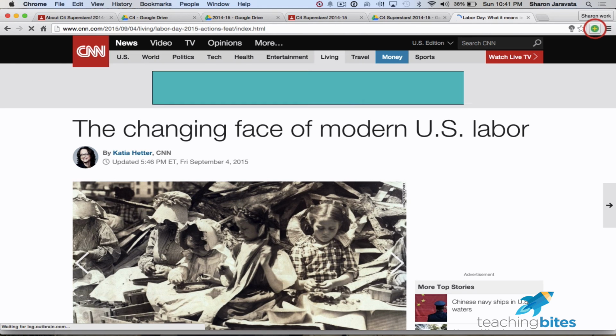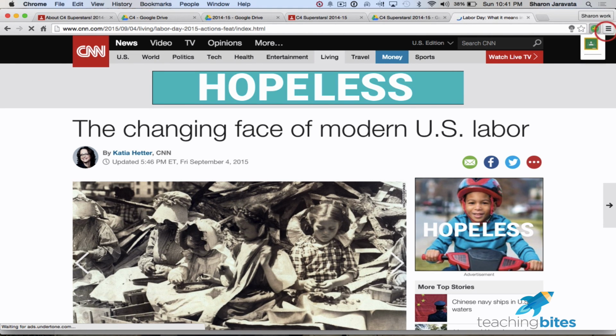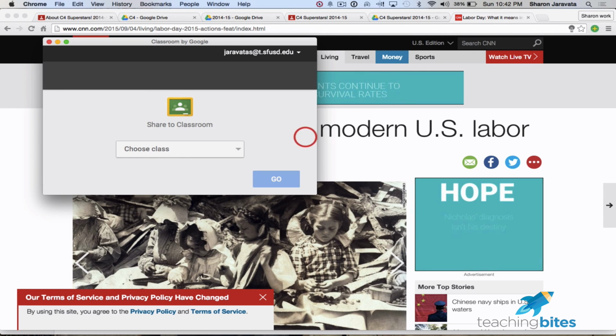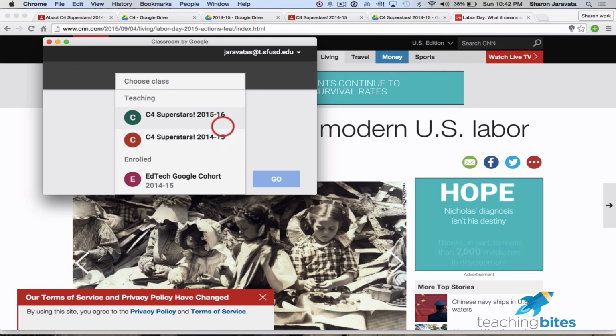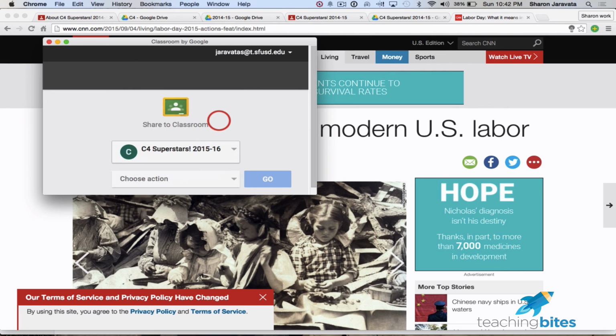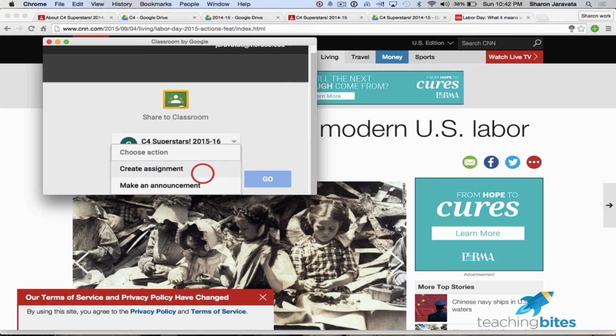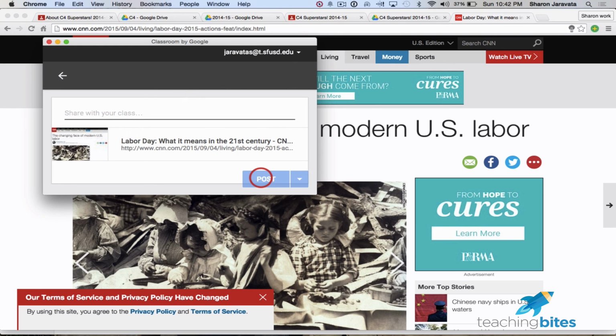Then you have the plus button. And if I click here, I could select which class I want to share it with. So I want to share with my current class. And what do I want to do? I want to create an assignment, make an announcement, maybe an announcement, and then go. And then I can say, C4, I found this cool article for you to read. Happy Labor Day.